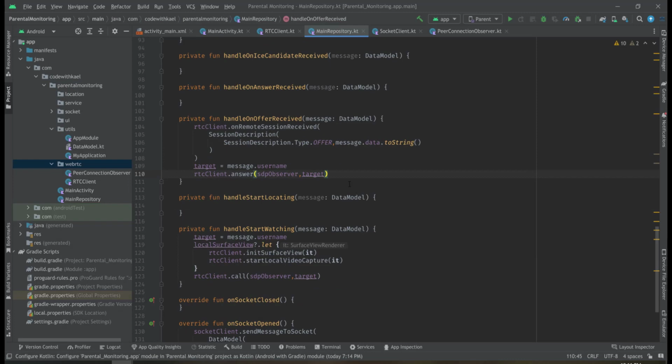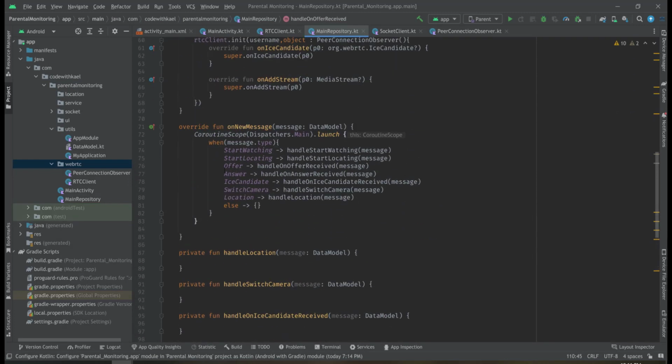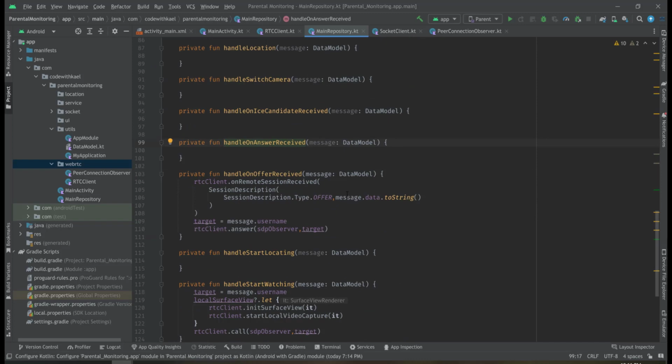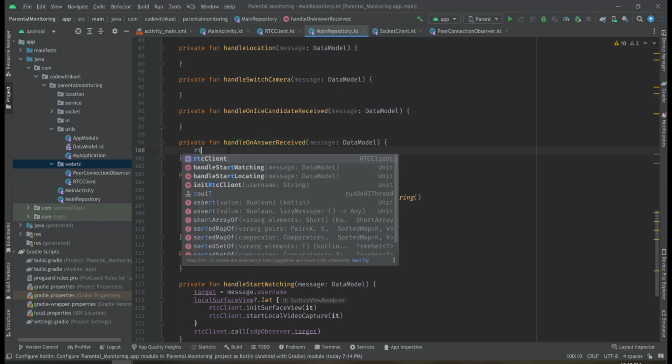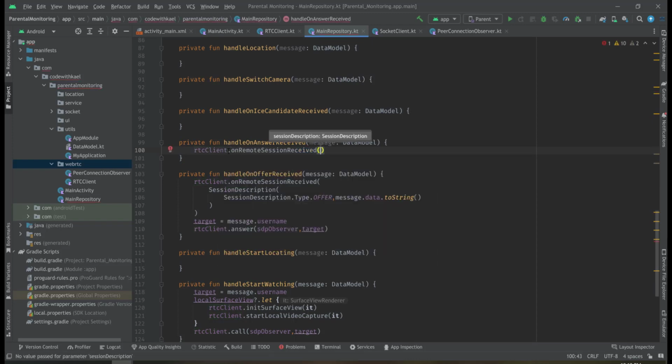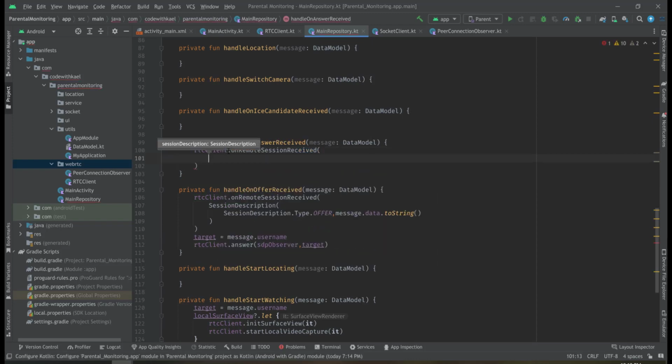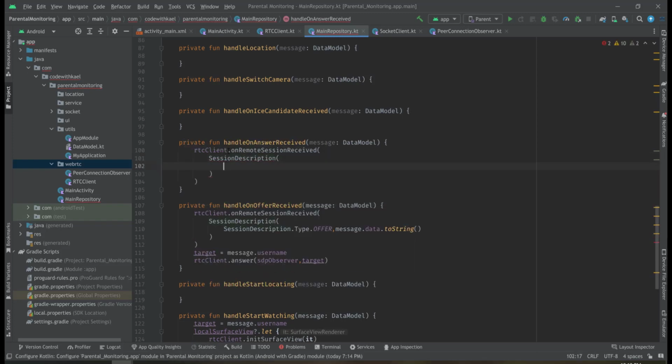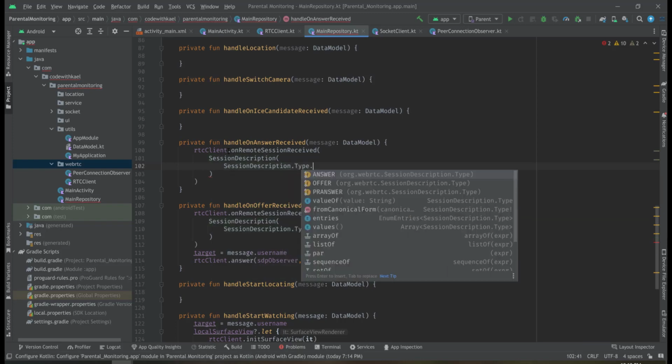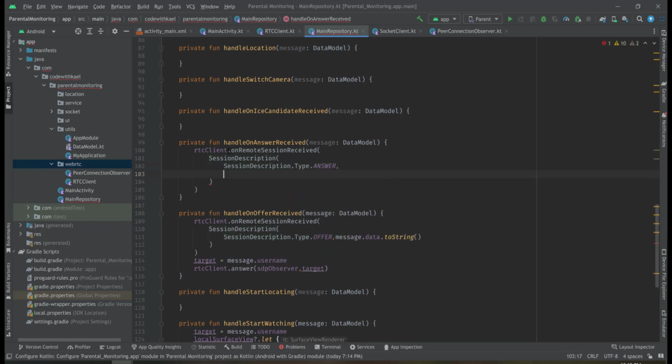Doesn't matter. The next thing after that is whenever we receive an answer, which means somebody is answering our call and we just have to add its session description as our remote session description. So to do that, we will just have to use onSessionReceived and pass our session description to it. The type is going to be SessionDescription answer, and the data is going to be message.data toString.